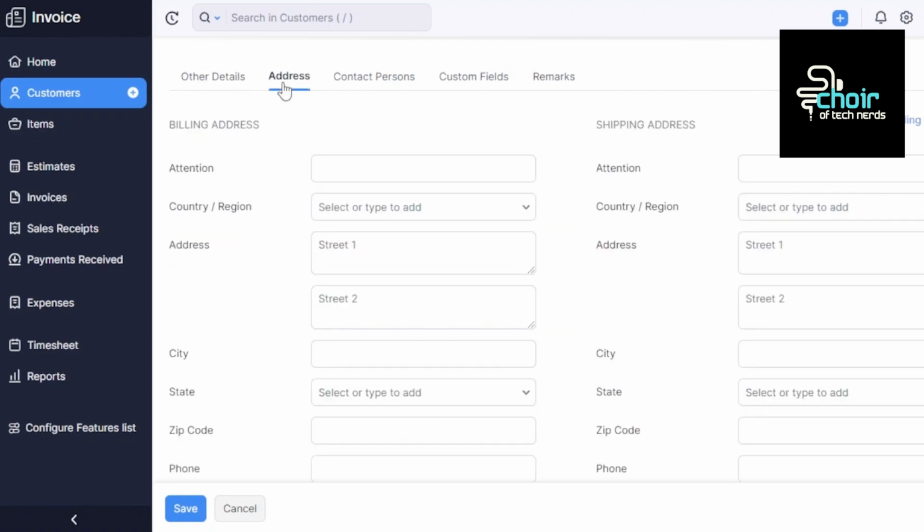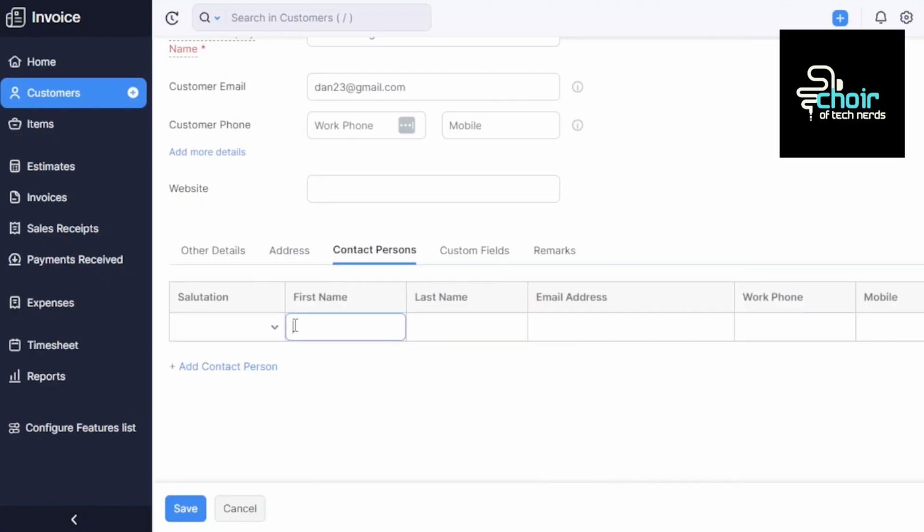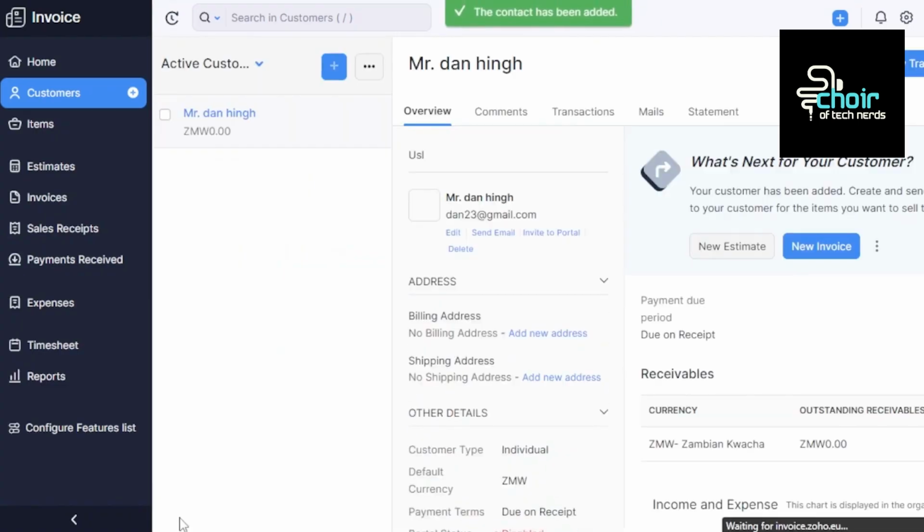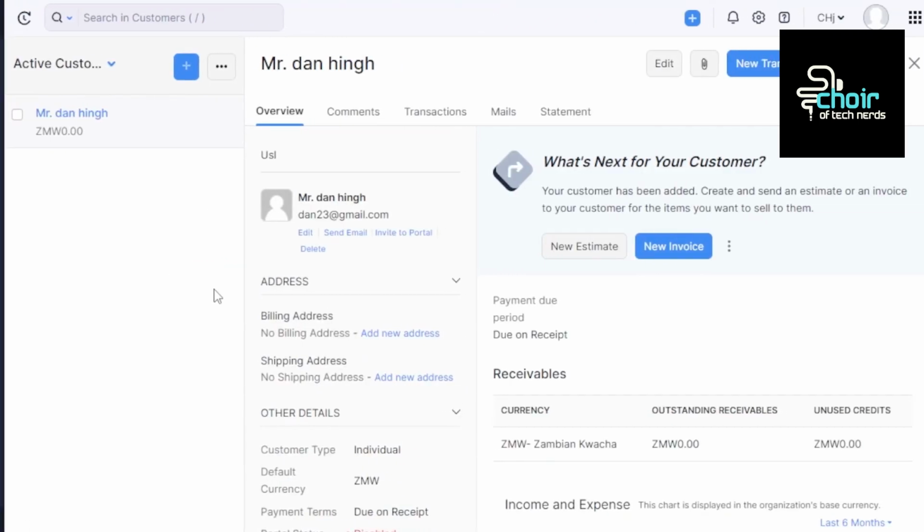I can switch to the address and enter their email billing address here. Then we have a contact person. So if you want to add another contact person here, you can add it. Then we have custom fields and remarks. So once you have added all of the details, you click on save and your new customer is created on Zoho. So you can see once the customer is created, now I can actually do a lot with the contact.